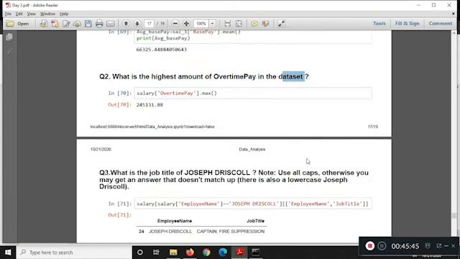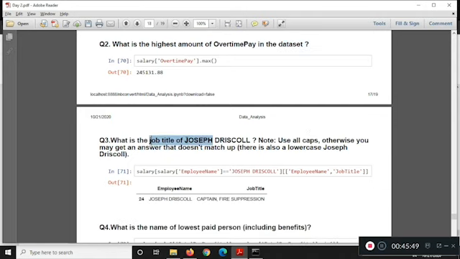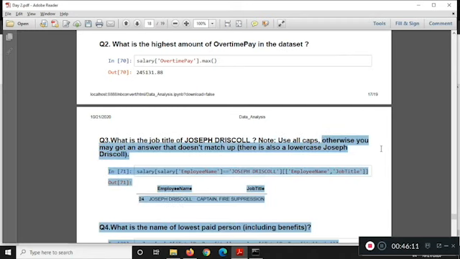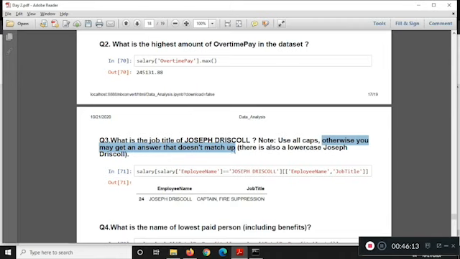So let's come to the third question here. They are asking what is the job title of Joseph. They are asking about a particular person, meaning a particular employee name. We have to find that employee, and they are asking for the job title of this particular Joseph. Use all caps, and they are also giving you one note here. Use all caps lock, otherwise you may get an answer that does not match up.